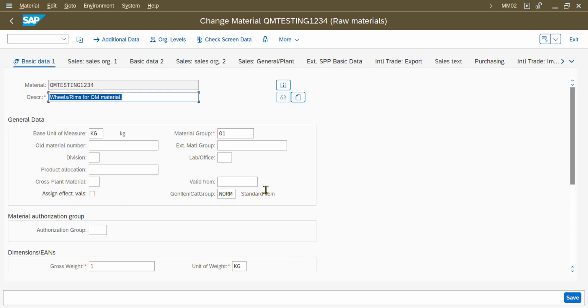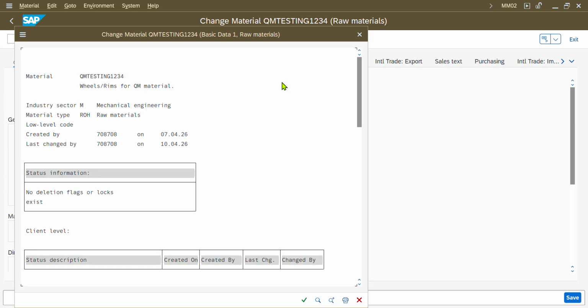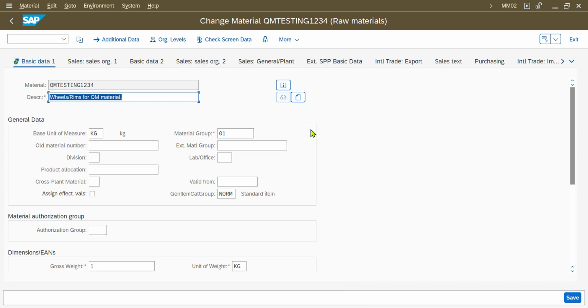See now, for this material, we can go here. You can observe it here, it is a raw material. See here, ROH is there. ROH means raw material. That is the material type. Since we decide all of these are raw materials, we can consider the inspection type to be 01.